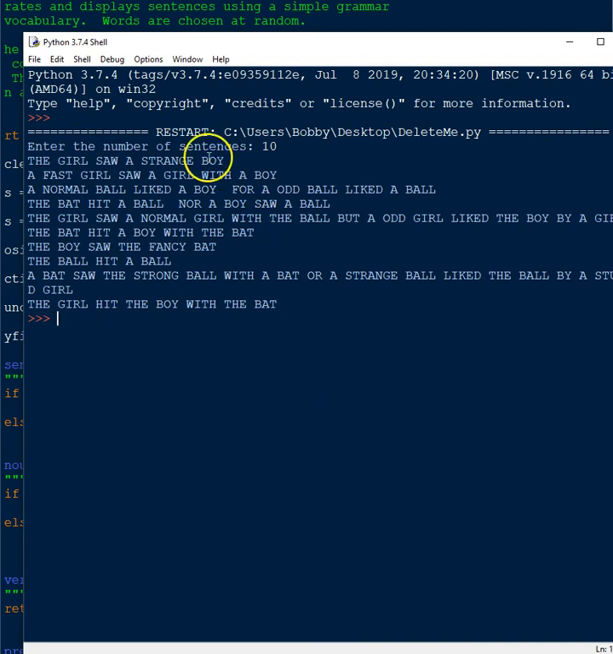The girl saw a strange boy. Here we go. Here's our new adjective. The fast girl saw a girl with a boy. Okay. The normal ball liked a boy for odd ball liked a ball. So this I don't like. We should be an N. And I want to do some work with that too in a little bit. I also don't like all this uppercasing stuff.